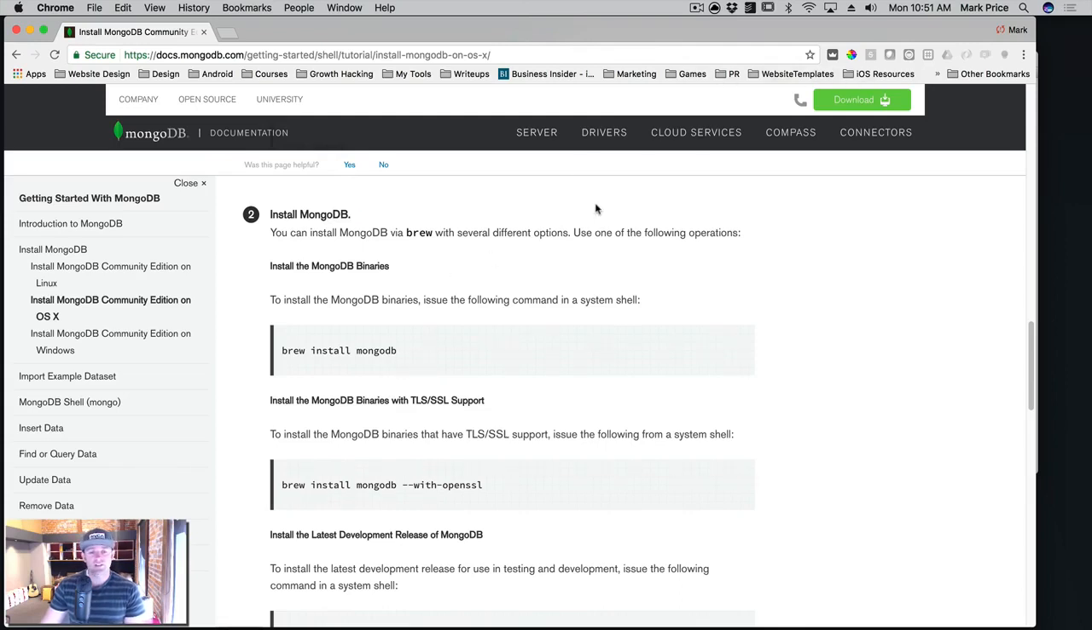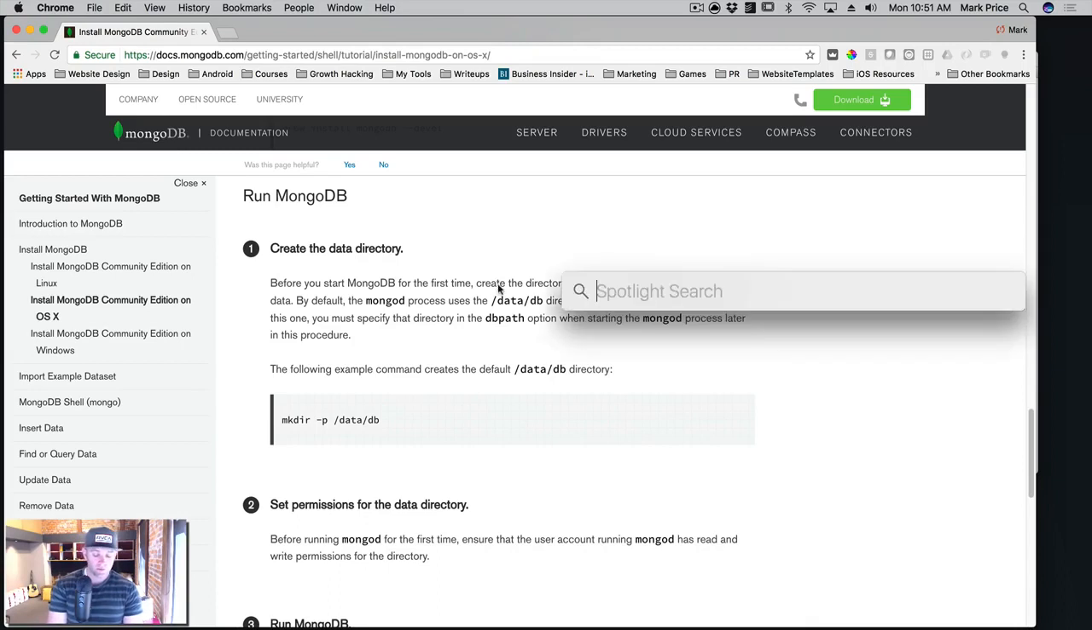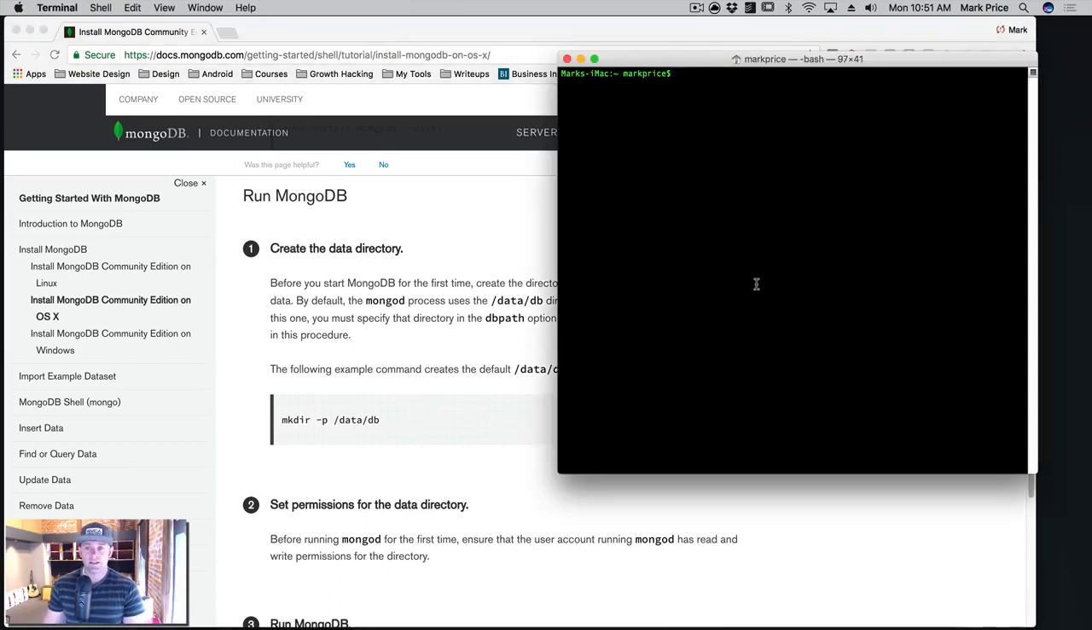After it's installed, you can probably kill your terminal and reload it. To run MongoDB, the last thing we need to do is make a directory, just like it says right here: mkdir -p /data/db. Mongo needs to store your databases in a certain directory, so you're going to want to enter this command in your terminal to create that directory if you do not have it already.